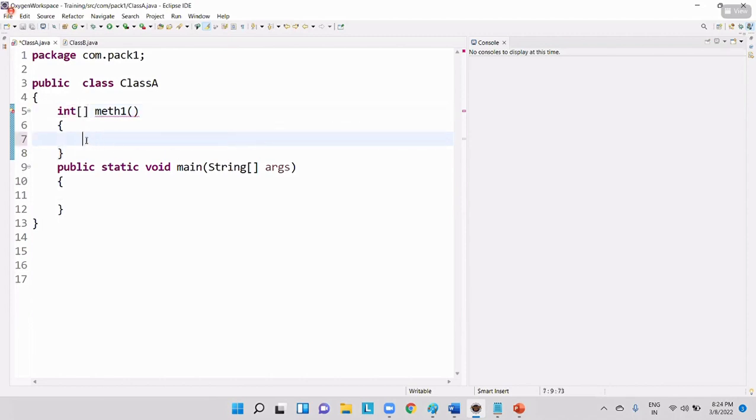Right. Now, let me try to take an array. int arr equal to, length 3 means how many elements can I pass? Only 3 elements. Let me try to pass 4, 2, 9 like that. So there are only 3 elements. Why am I getting an error here, at method 1? Because method 1's return type is integer array, so we need to return.